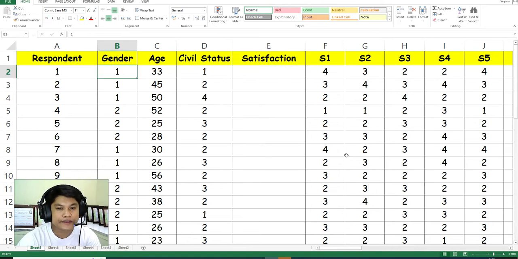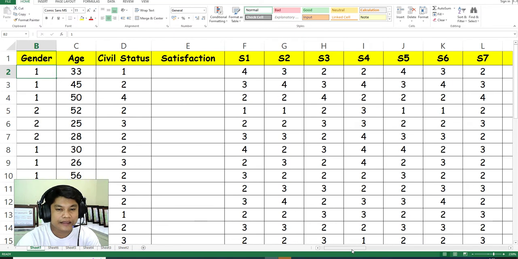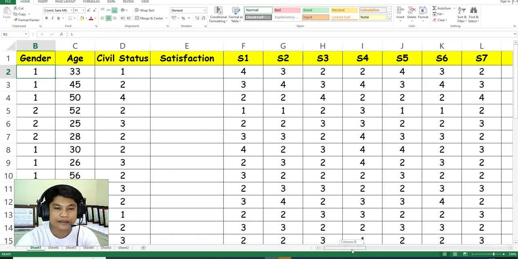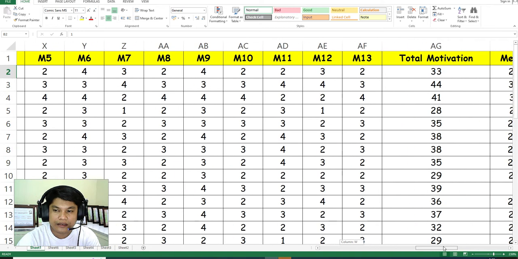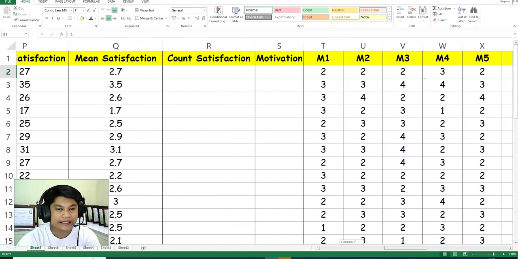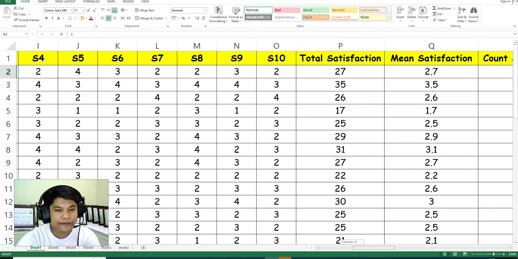So we will now try to analyze if gender is related to satisfaction. Our problem here is to know whether gender is related to the satisfaction of the respondents, or whether their satisfaction is based on civil status, or whether civil status affects their satisfaction level. The same analysis applies with the motivation. So that's the analysis.